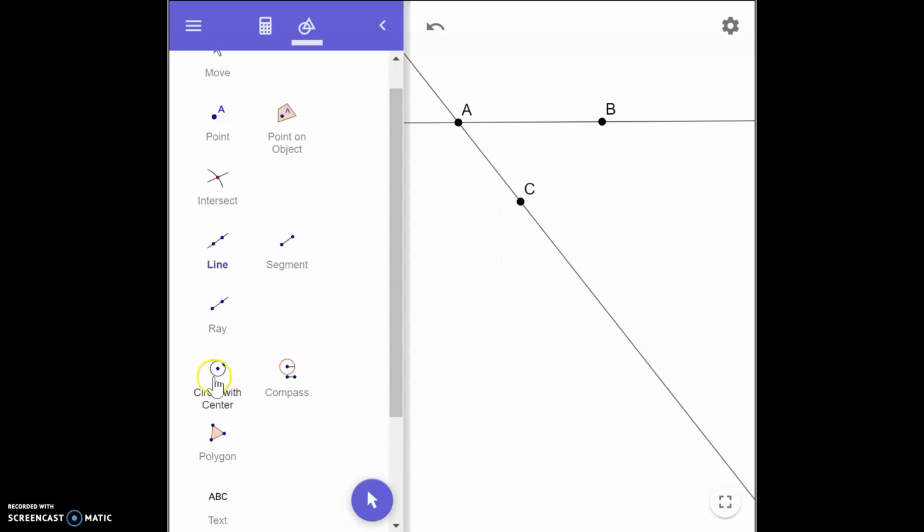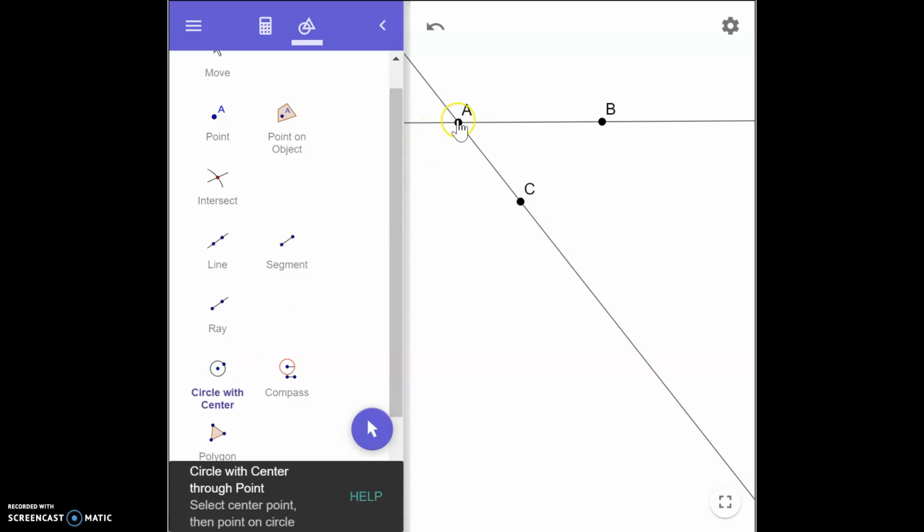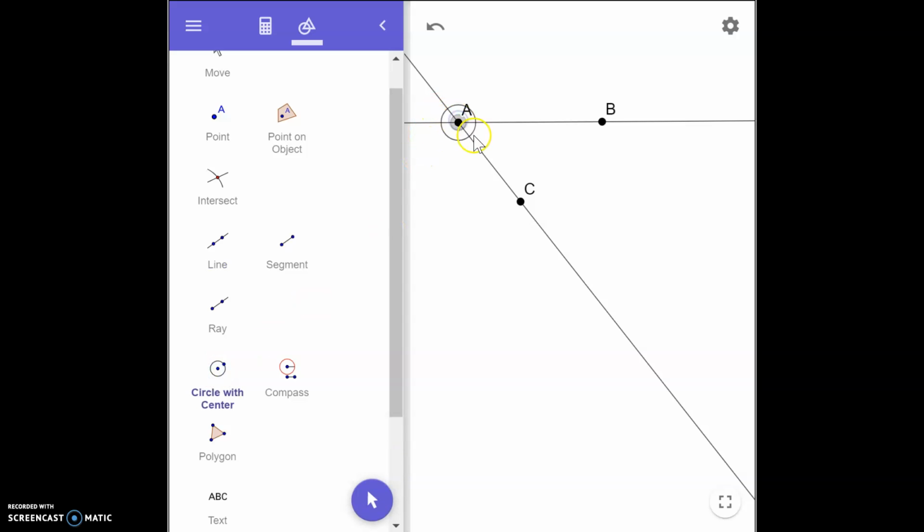So once you've done that, you're going to go to circle with center, go to point A, and then make a small circle. You don't have to have a specific size, just as long as you have a circle, just like this, and then you click when you're done. So don't worry about point D, we're actually not even going to use it anymore.